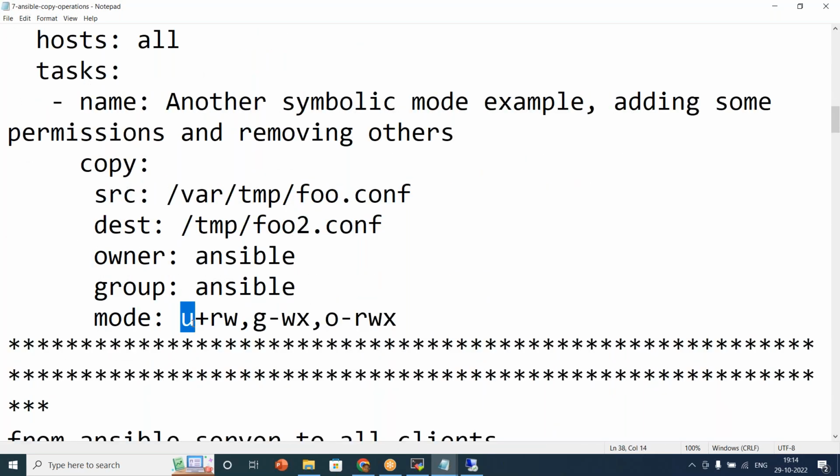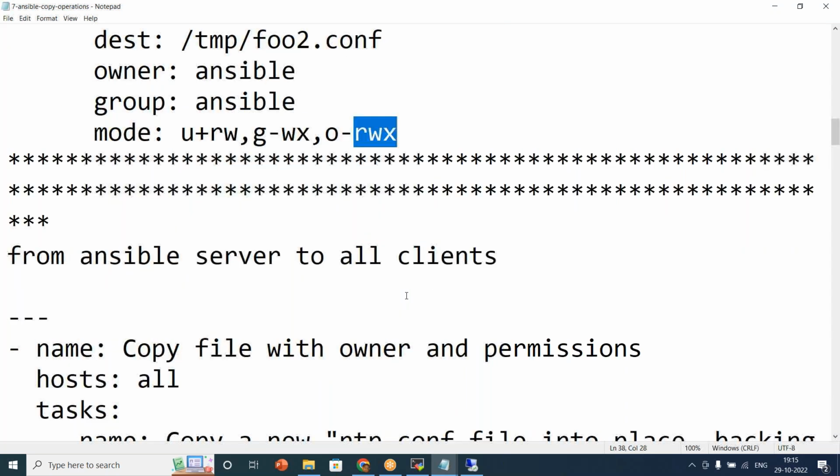For user, whatever permission he has, add additional read and write. Remove read and execute. Remove read, write, execute. Right. That is the notation how you give in Linux. You can keep using all those things, right?